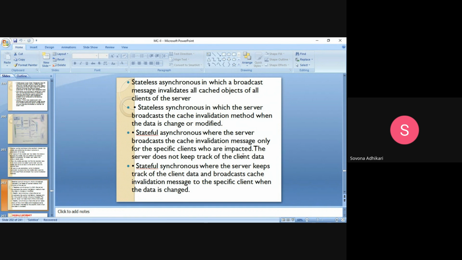Stateful or asynchronous, where the server broadcasts the cache invalidation message only for the specific clients who are impacted. The server does not keep track of the client data, so here it is only for specific clients, for the specific users. Stateful synchronous, where the server keeps track of the client data and broadcasts the cache invalidation message to the specific client when the data is changed.